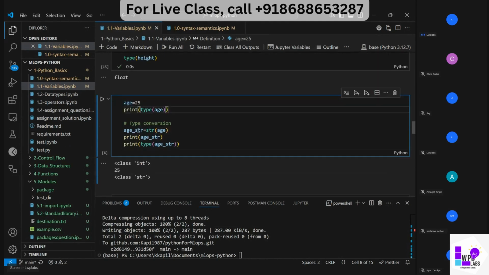So if I have age equal to 25 and I print its type, let me just execute this. The first print is telling us this particular value is an integer. But what I did here is I typecasted it. What typecast means is I want to change this 25 into something else. I don't want to treat it as an integer, the way the user has input it. I want this 25 as a string.